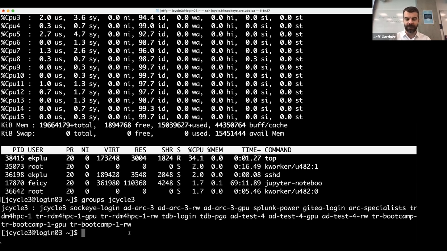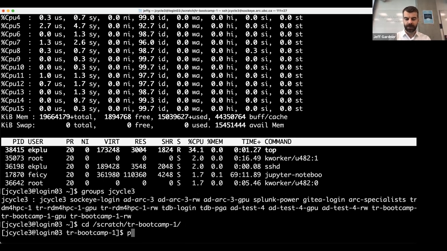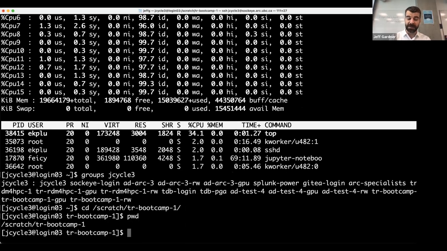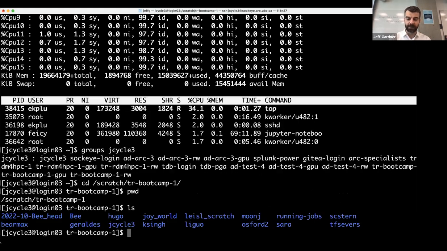So I'm going to type now cd for change directory /scratch. We're going to be working in our scratch directory. Then I'm going to use that. I'm going to type it in. You can copy and paste it if you'd like. TR-bootcamp-1. And that's just where we're going to start. So I'll type that, hit enter. I'll ensure I'm there with the pwd. I am. And now let's take a look at what's going on with ls.